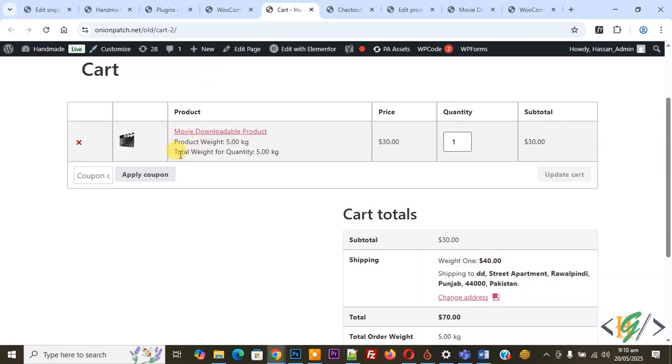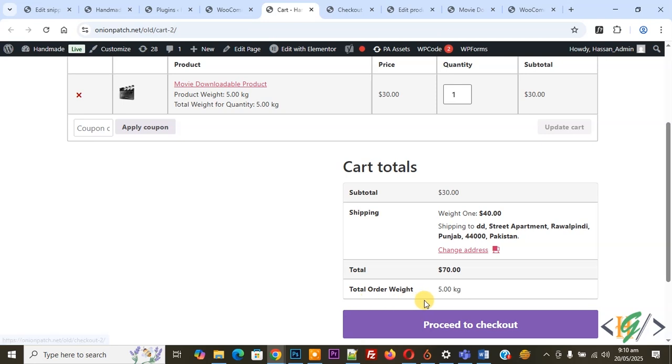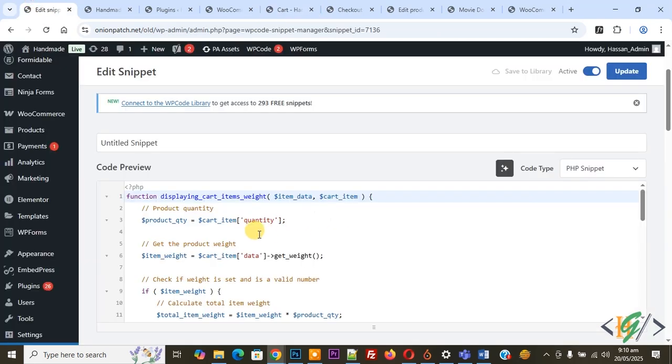If you want to display product weight, total weight for quantity, and total order weight in the cart and checkout page, you need this code. You will find this video link in the video description: how to add product weight and total product weight quantity in cart and checkout page. So we are using this code. Now go to the cart page.